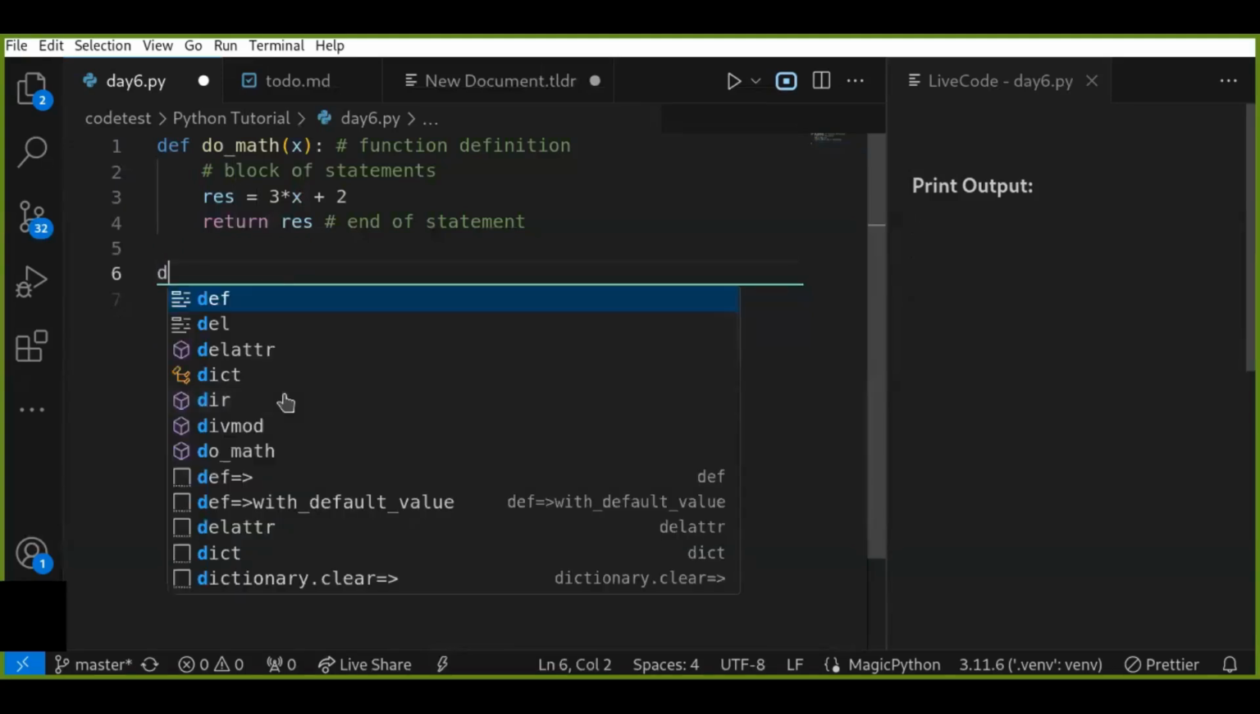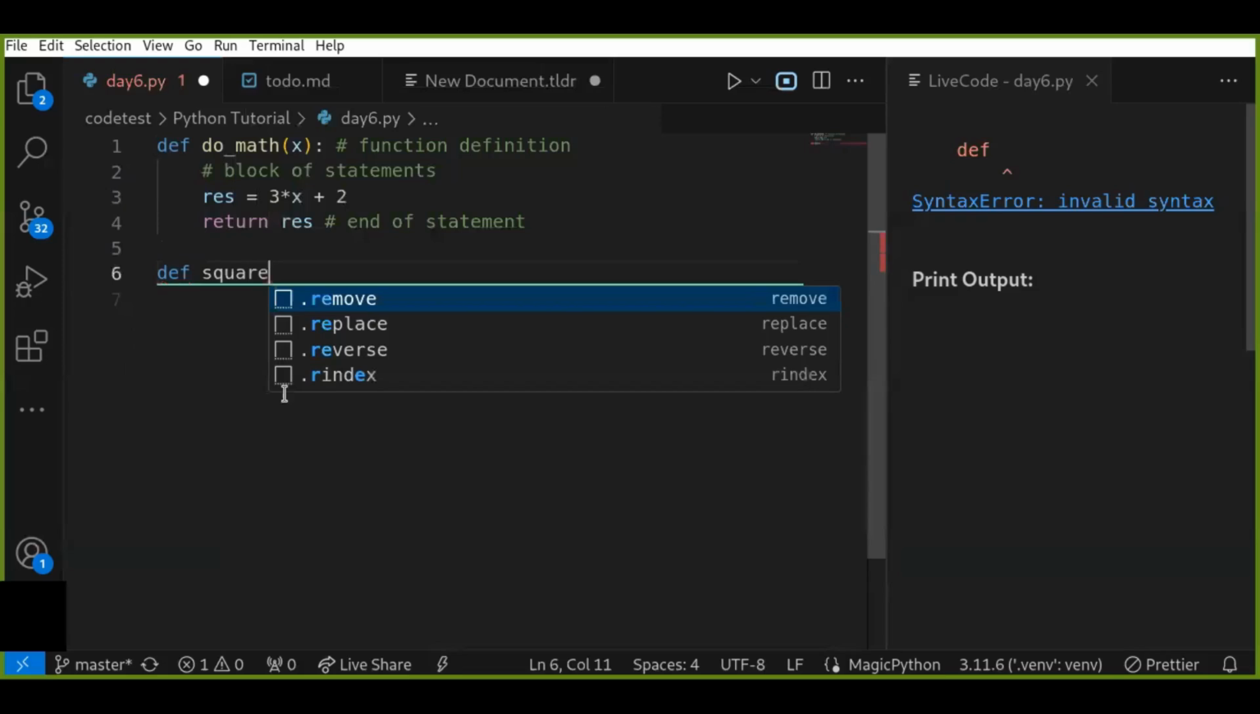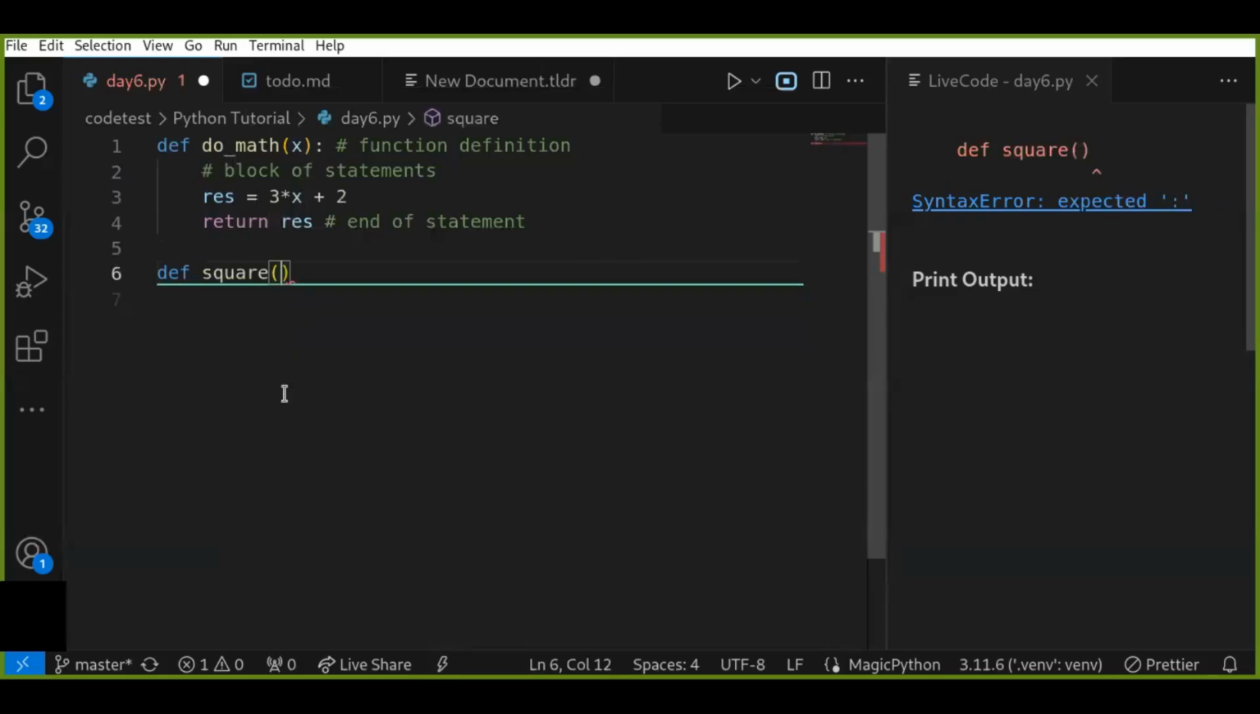Okay, let's do it. Define a function, square. By the way, in one Python file, you can define many functions, it doesn't matter.